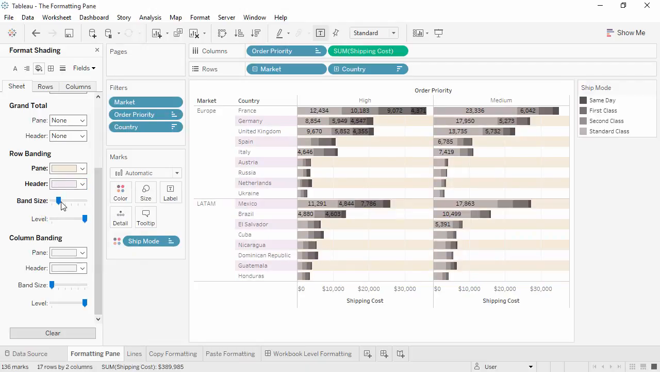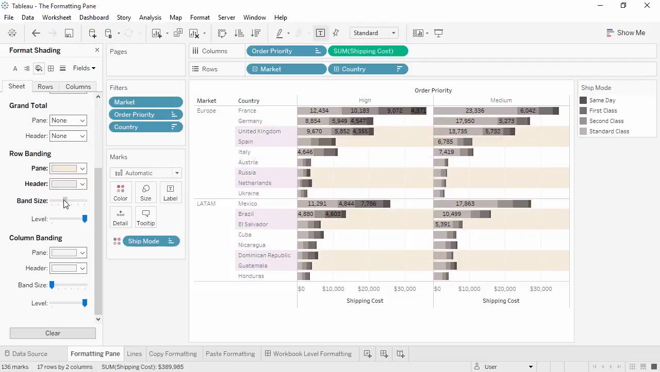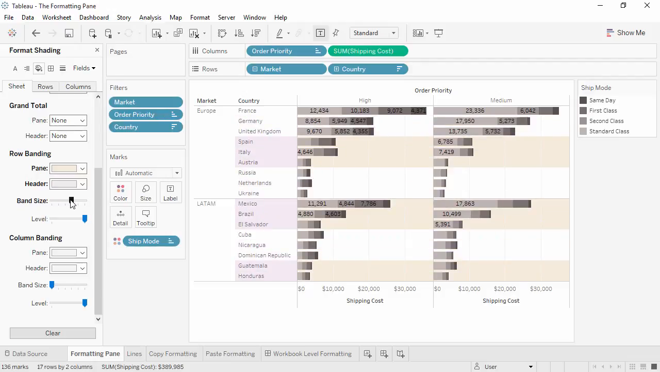The band size here on the first tick mark makes the band shading alternate every other. The second tick is groups of 2 and 3, etc. The level is where the bands are grouped. Here it's at the country level. Adjusting the slider makes the grouping at the market levels. And now we need to bring it back down to every other to be able to see what's going on.